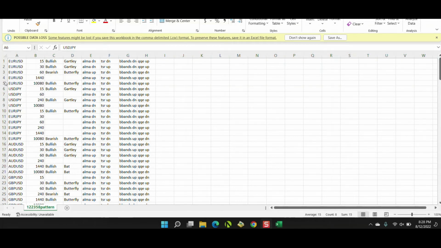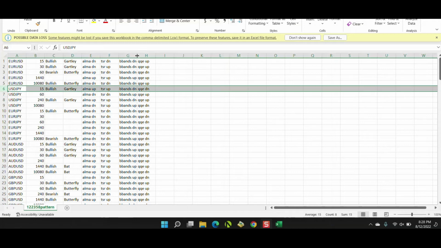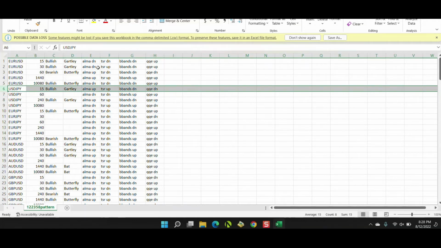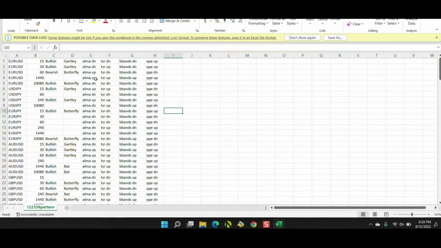What it does is go through here and print out the pair, and print out the pattern if it finds any. Didn't find any there. He wanted to know if the ALMA was going up or down, TSR going up or down, BB bands up or down, and the QQE up or down. Now it will only tell you this if you have the ALMA, TSR, Bollinger Bands, and QQE in your folder, of course.